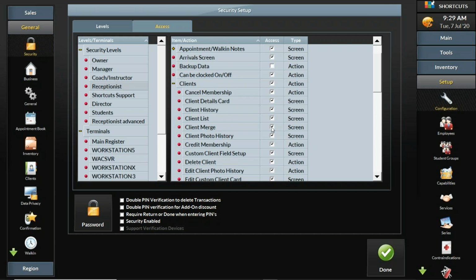So review this. If you want to give somebody permission or a certain level of permission, that's where you would do it.